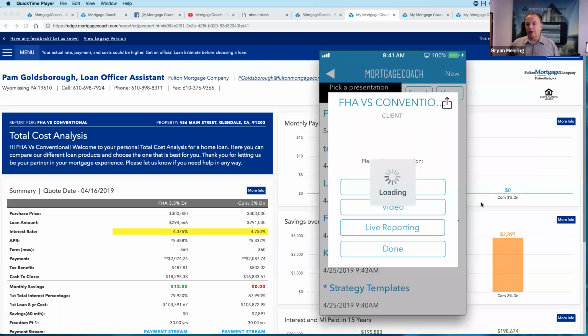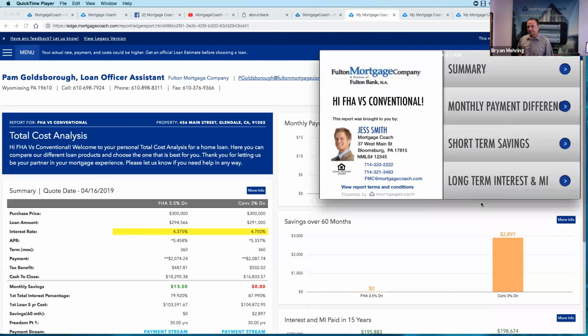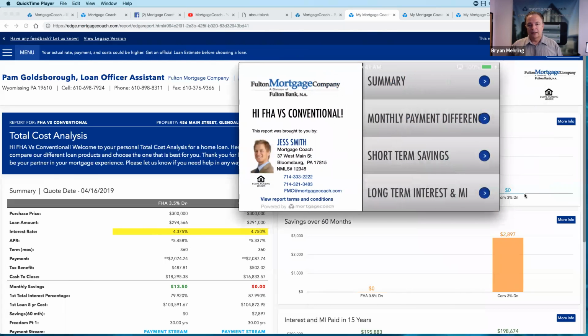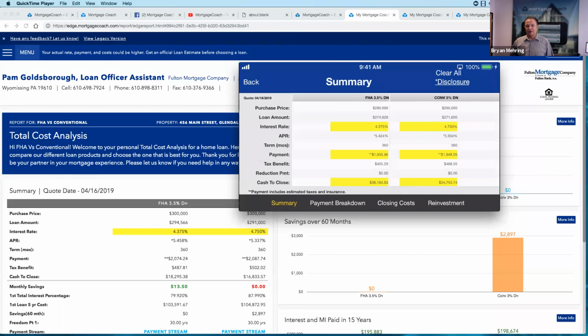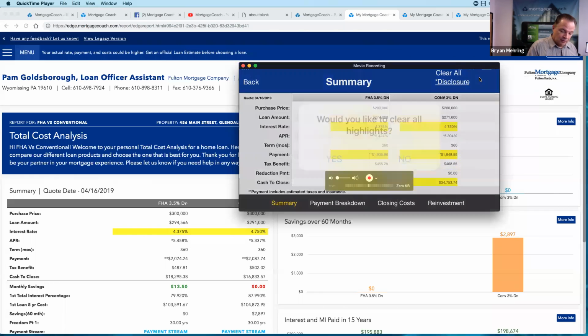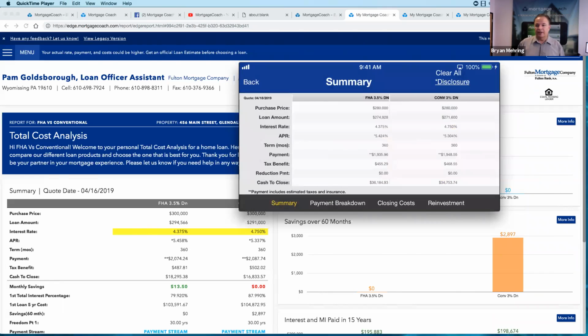So I'm going to go to live reporting. And if you take a look, you've got the presentation there. And if you click on the summary area here, this is where you're going to be able to highlight details within the presentation. So you can see here, I've got a lot of highlights in this presentation already. So if I needed to clear them out and start from scratch, see where the clear all button is up here? Click on the clear all, click yes, and then there we go.